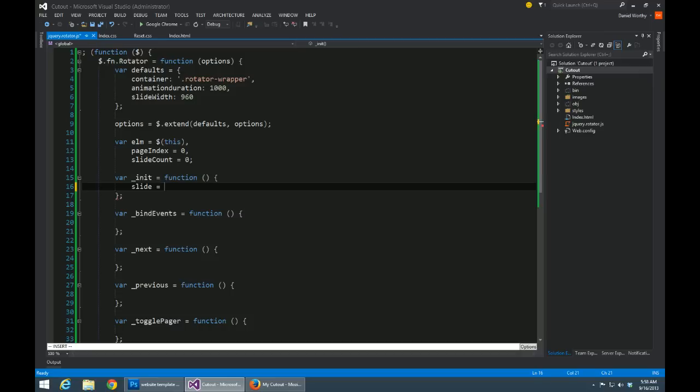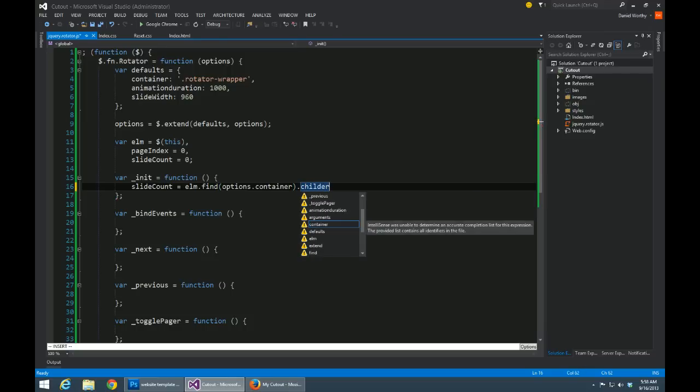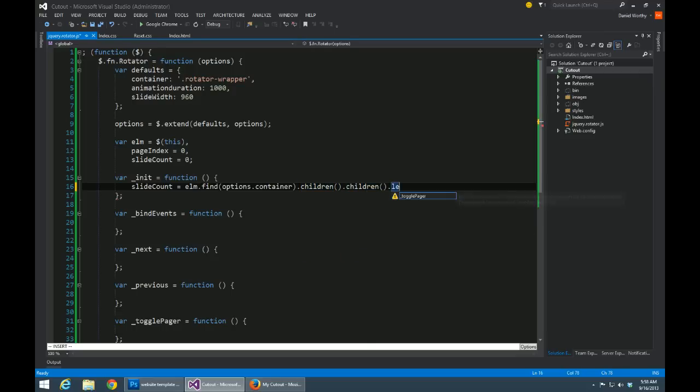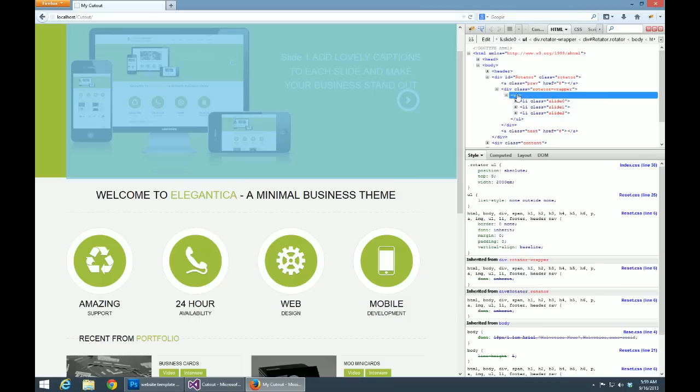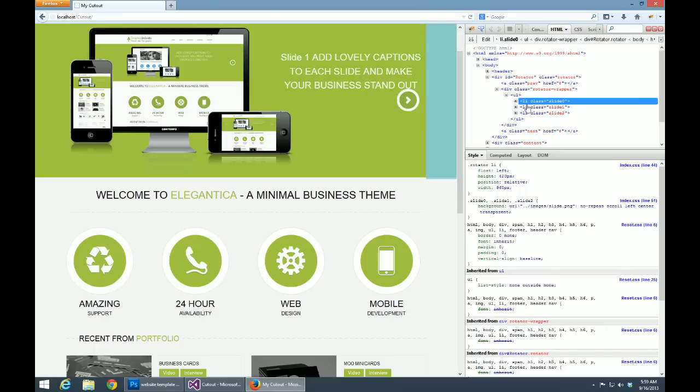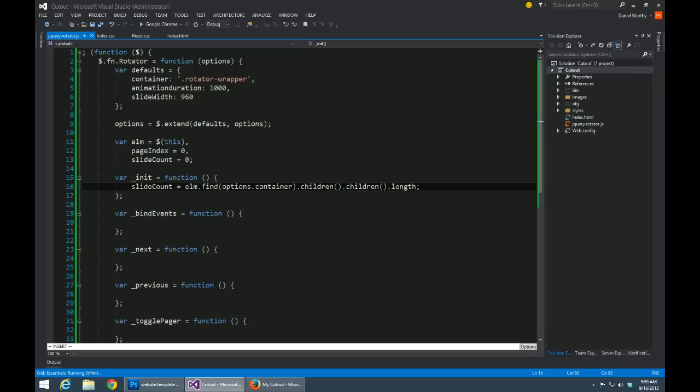So for slide count, we're going to use our main element. We're going to find our rotator wrapper, and then do that children, dot length. What this does is that we get our wrapping container, we get the children, which there's only one child, the UL, and then we get the next children and get the length of that. So we should be getting 3 back to set our slide count.